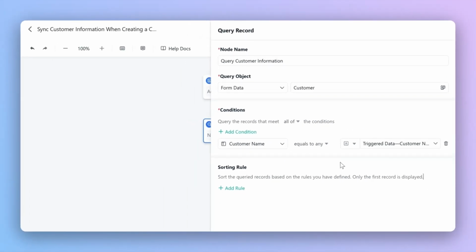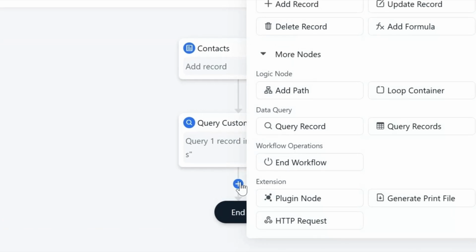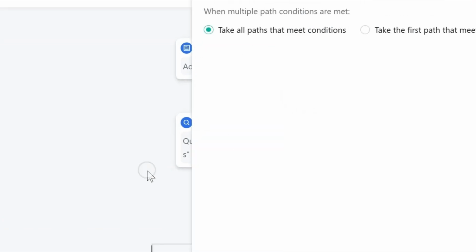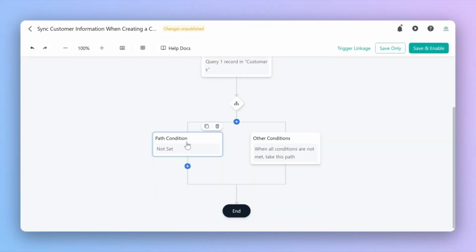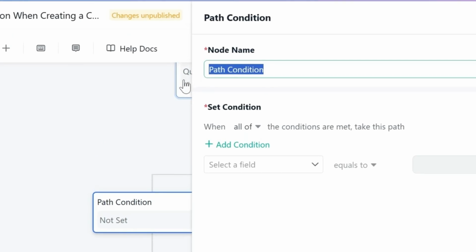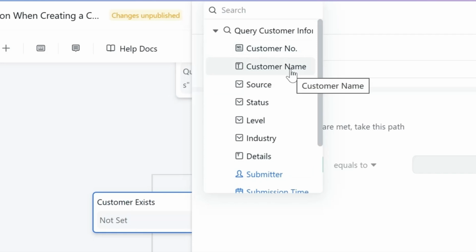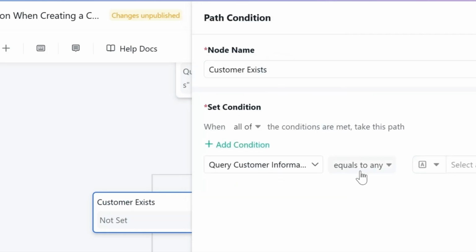At this point, there are two possible outcomes. The customer exists or the customer does not exist. To handle this, add an Add Path node. This will split the workflow into two branches. In the first branch, rename it to Customer Exists. Set the condition: Customer name from Query Customer Information is not empty.